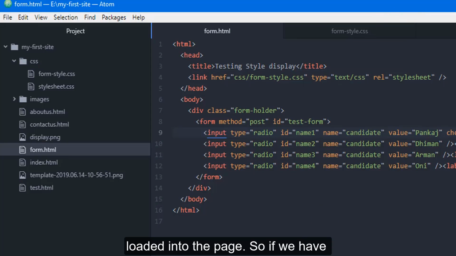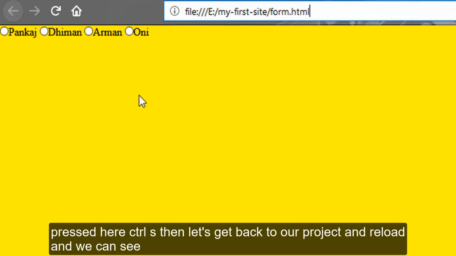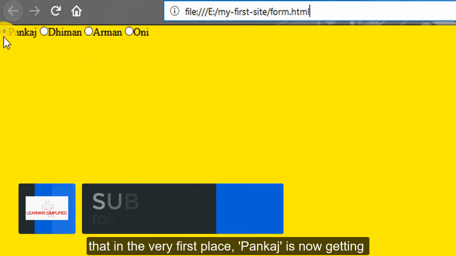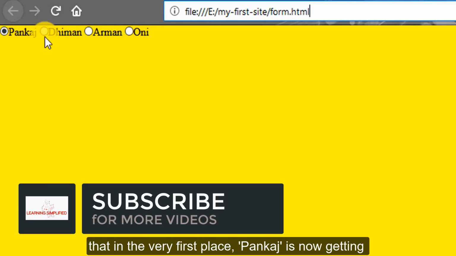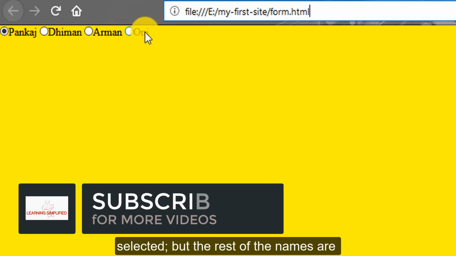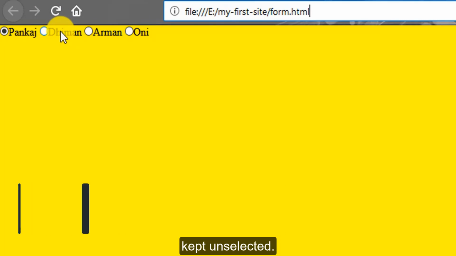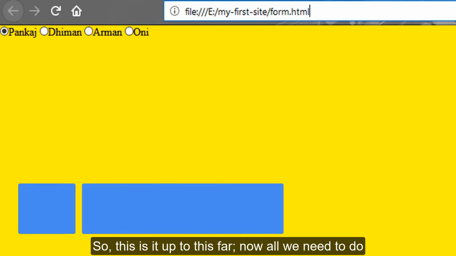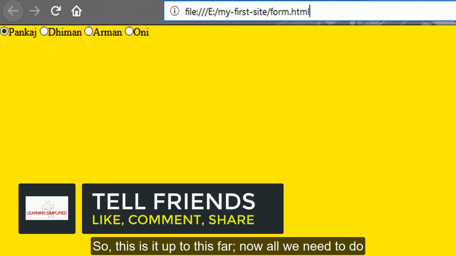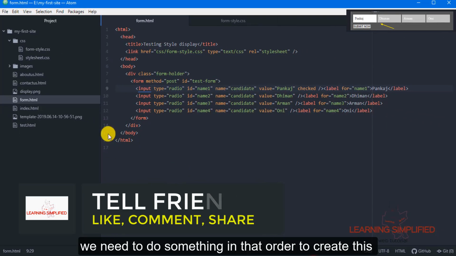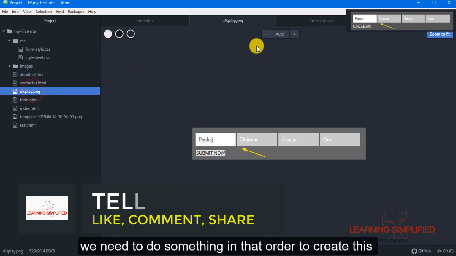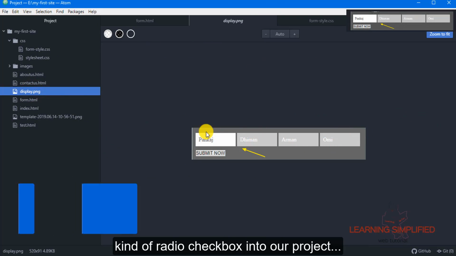So if we have pressed Ctrl S, then let's get back to our project and reload, and we can see that in the very first case Pankaj is now selected, but Dhiman, Arman, Oni, all of these radio buttons are kept unselected. So this is it up to this far. Now all we need to do is something in order to create this kind of radio checkbox in our project.